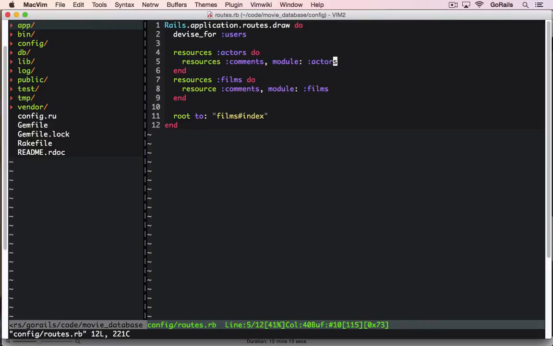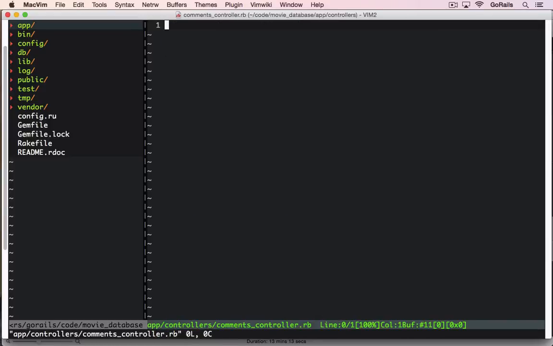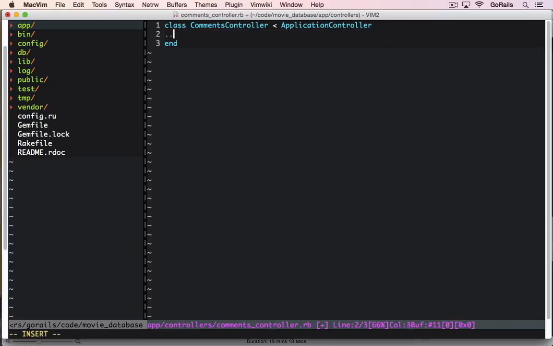Before creating these individual actors comments controller and the films comments controller, let's actually create a generic one in our app controllers comments controller.rb file. So here we're going to add a class of comments controller, and it's going to inherit from application controller. We're going to want to make sure that before the action, the user is required, for Devise it's authenticate user. Sorry. And then we'll do the create action.